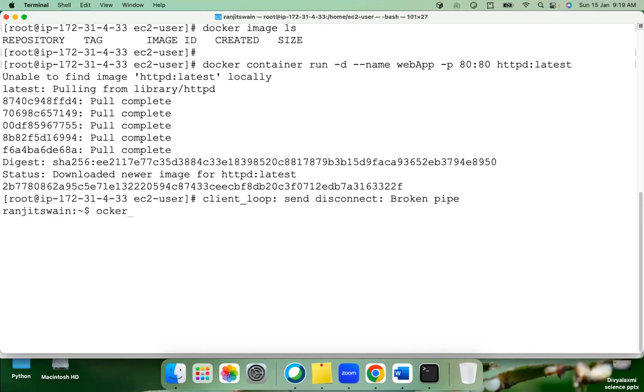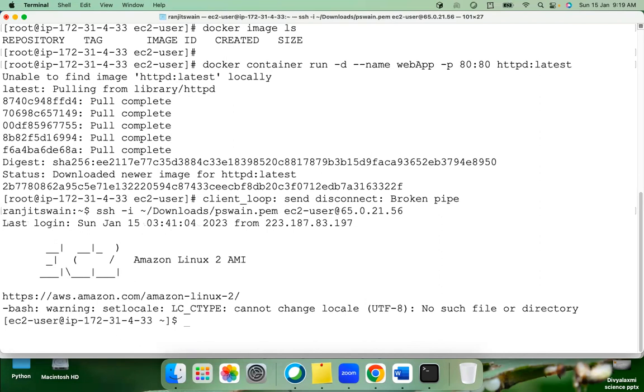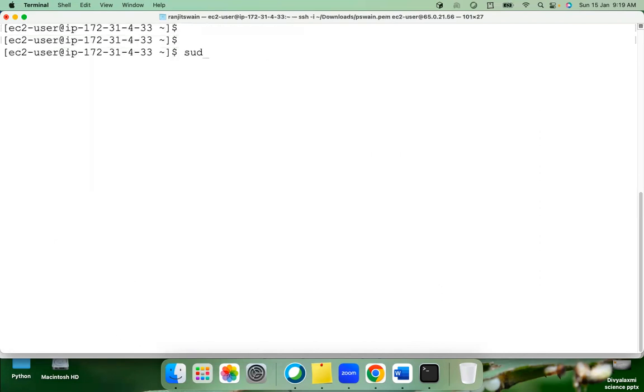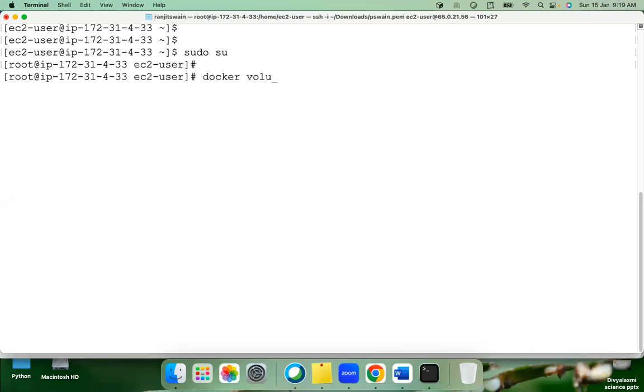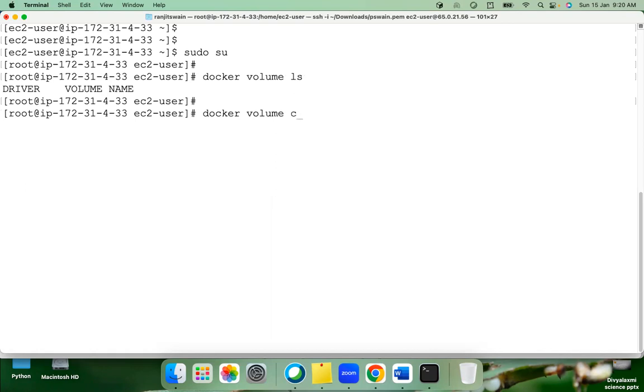If I do the Docker management command, volume is the management command here, docker volume ls. So we don't have any volume available here. What I can do is create a volume. Suppose I'll do my vol, something like this, and one volume is created.